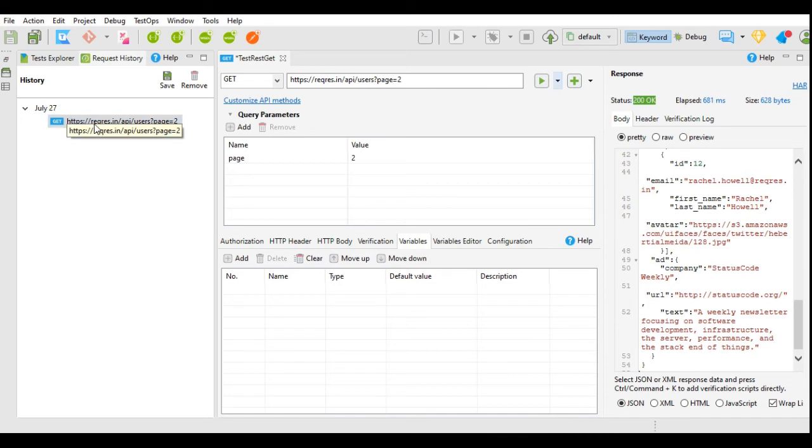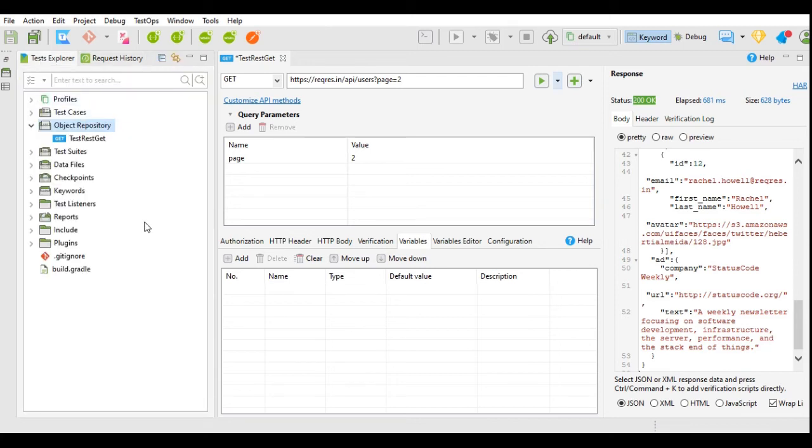In the request history tab, you will find the requests that we have executed. It gives the date-wise details of each and every request that we execute. You can save these requests or you can delete or remove these.